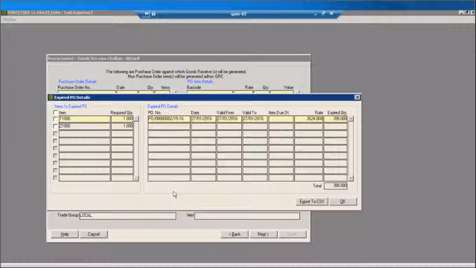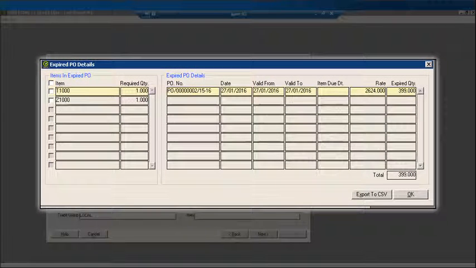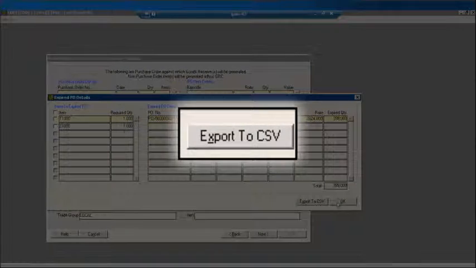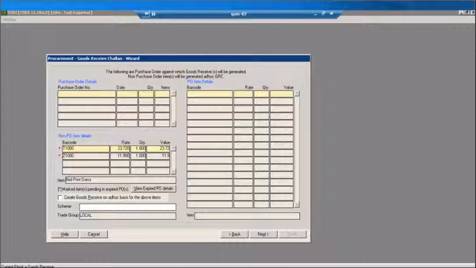Now clicking on view expired PO details opens the expired PO details window, in which we can see the items and we can also see the PO details of the expired PO. You can see the validity dates to and from, and if needed you can alter this to do the necessary set off. You can also export the details to a CSV for further processing.